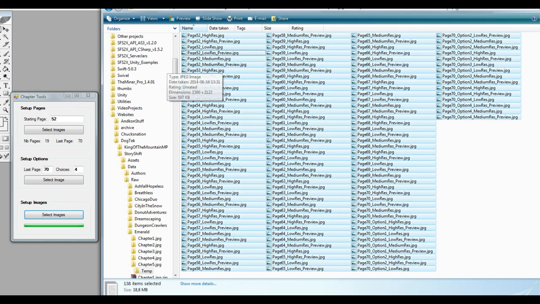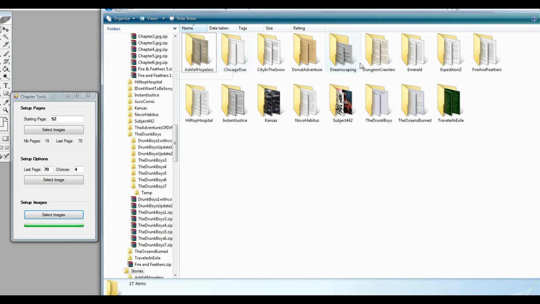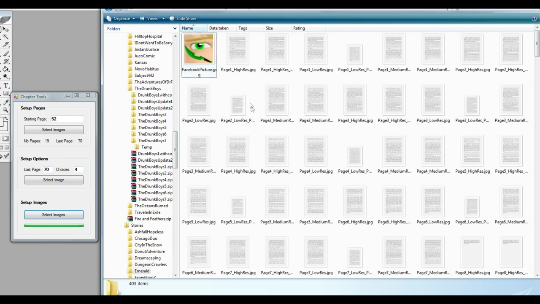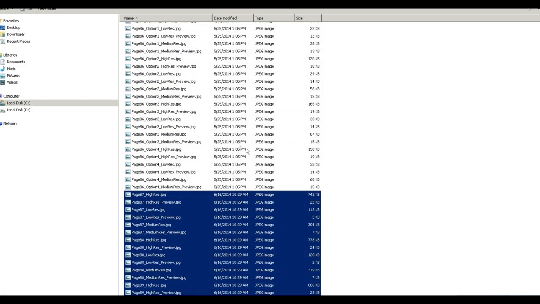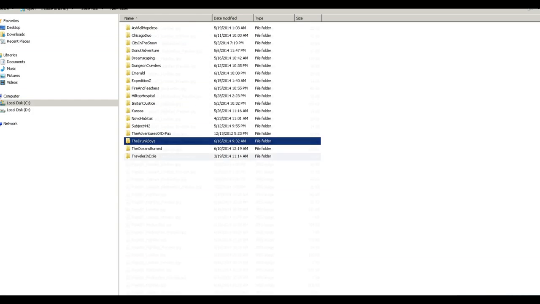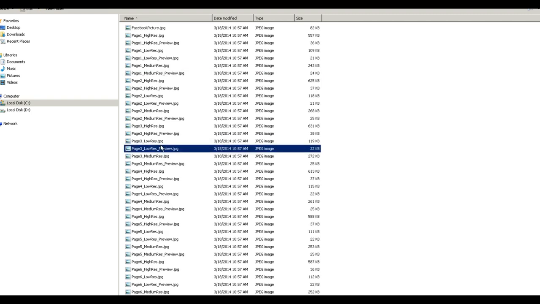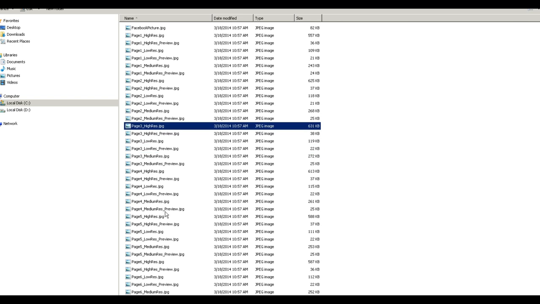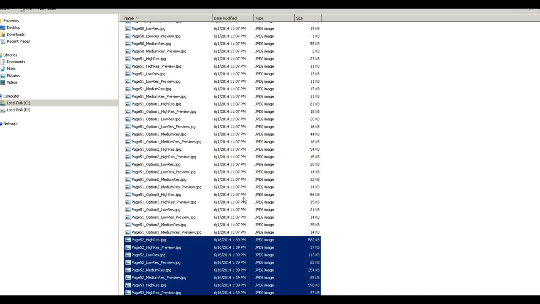All these files I need in the actual story folder. That's where I keep all the data. I also need them on my server, so I'm going to copy them over in the right place on my server, so the application can load the images from there. All right, the copy is done on the server.